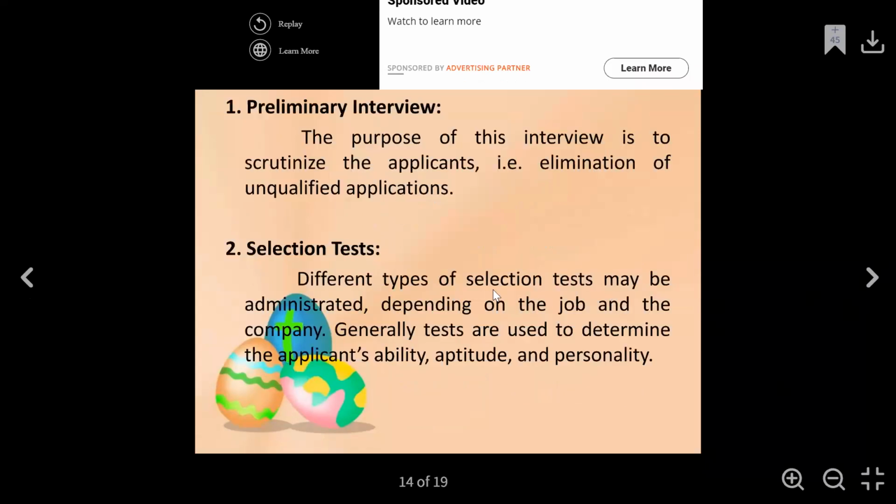So these are what I have already discussed with you: preliminary interviews, then elimination of unqualified applicants, and the selection test will be there. Just have a look.